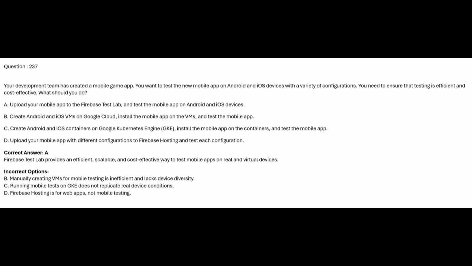Correct answer, A. Firebase Test Lab provides an efficient, scalable, and cost-effective way to test mobile apps on real and virtual devices. Incorrect options. B. Manually creating VMs for mobile testing is inefficient and lacks device diversity. C. Running mobile tests on GKE does not replicate real device conditions. D. Firebase hosting is for web apps, not mobile testing.